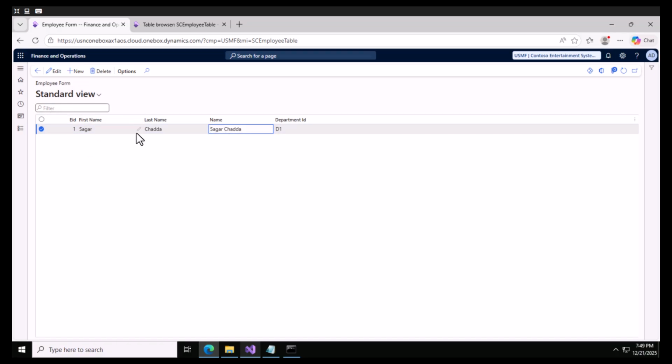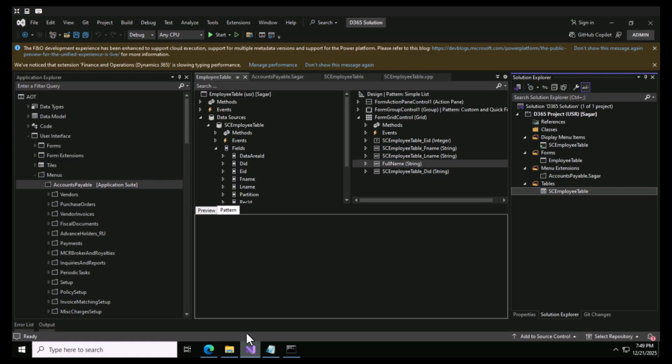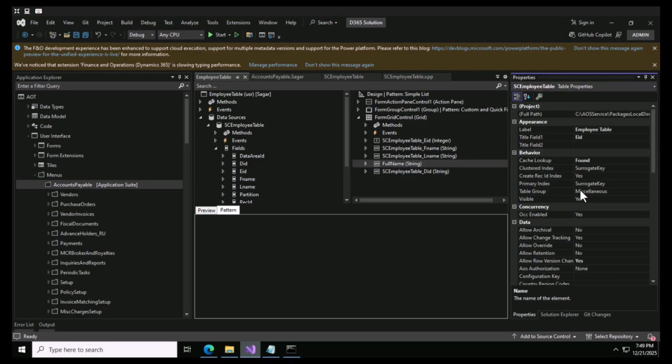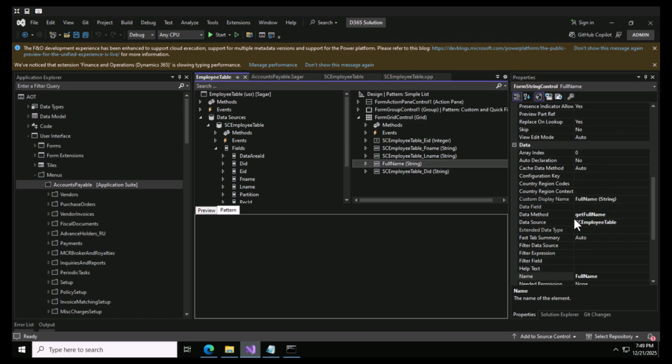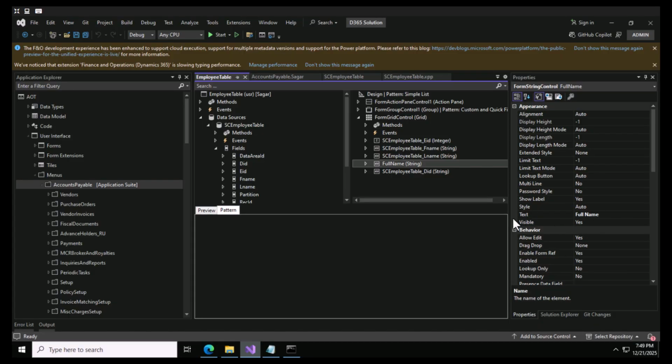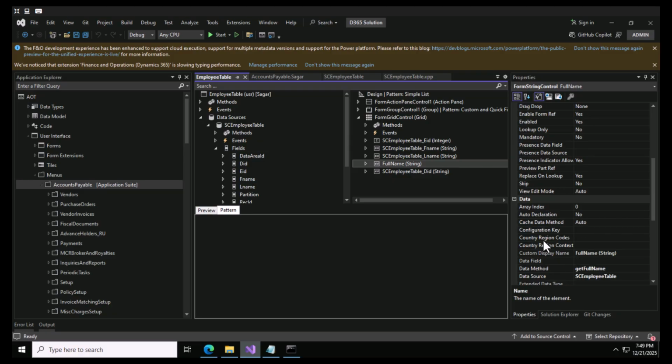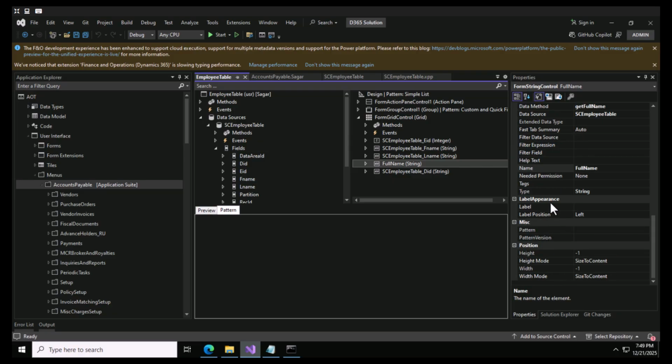And when you actually open this form, at that time itself, your code runs and you get the data into your display method field. Now, again, one thing that I missed out here is I should have given a label here. For example, where is that label? Yeah, here I should have given it as full name.